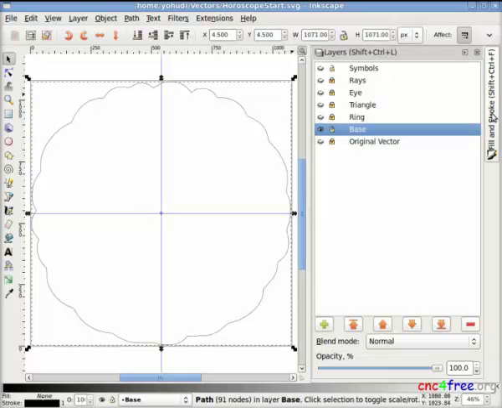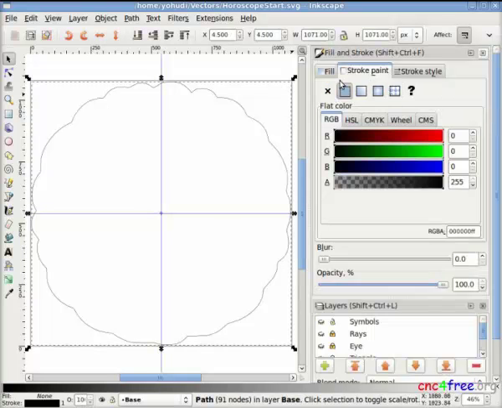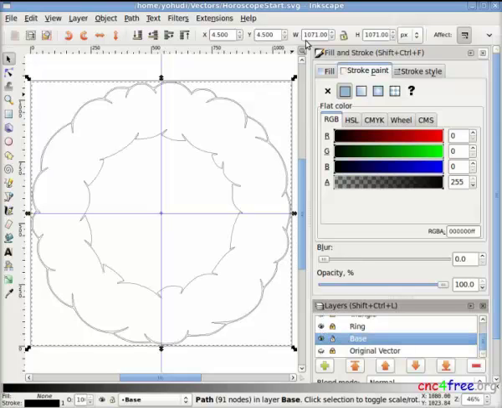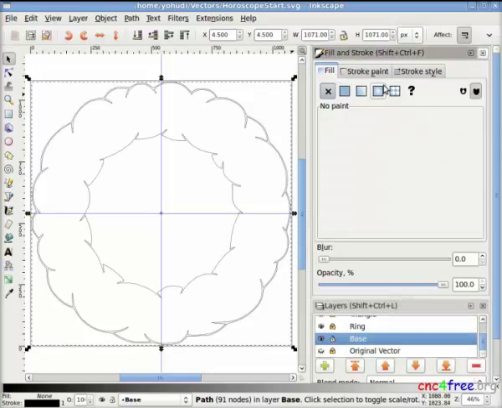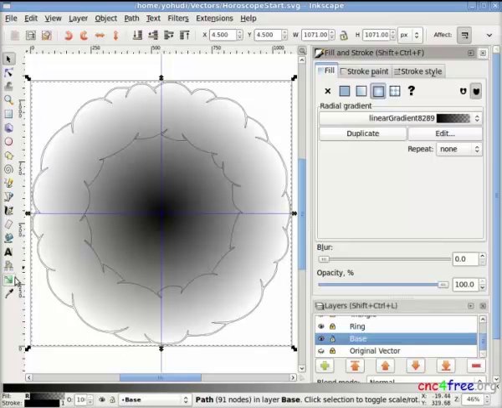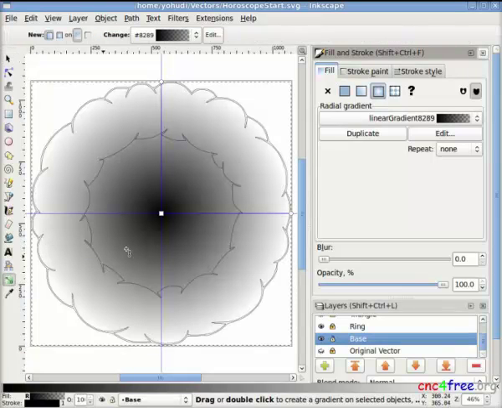The Fill and Stroke panel is restored to apply shading. The ring layer is made visible to assist this process. Base layer fill is set as radial gradient. The Create and Edit Gradient tool is activated. Gradient control and adjustment handles appear in the view.